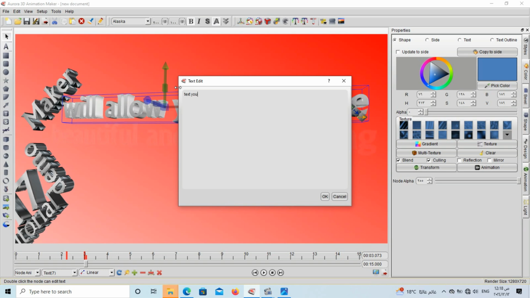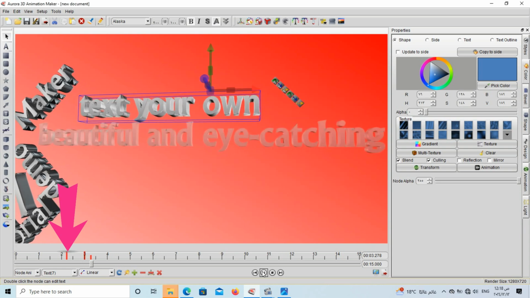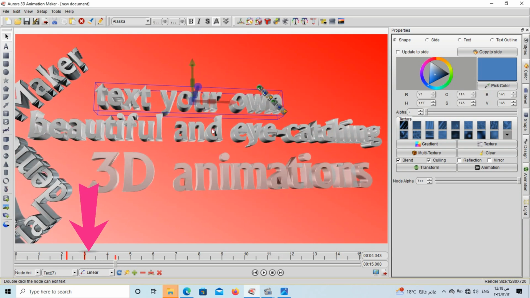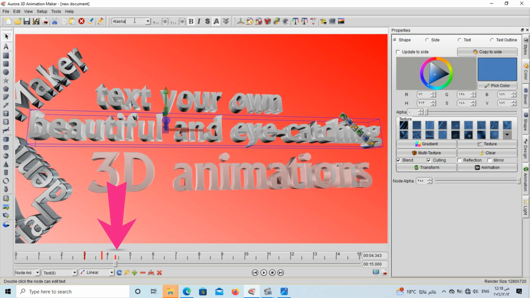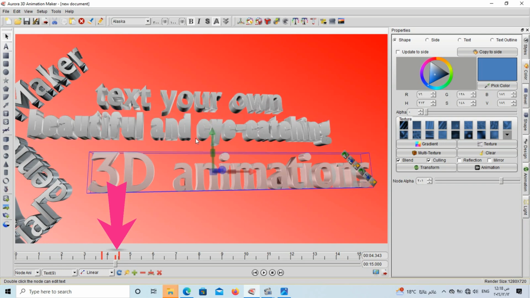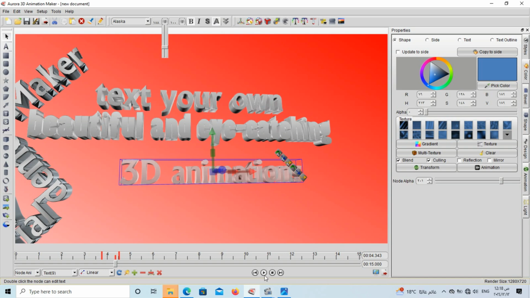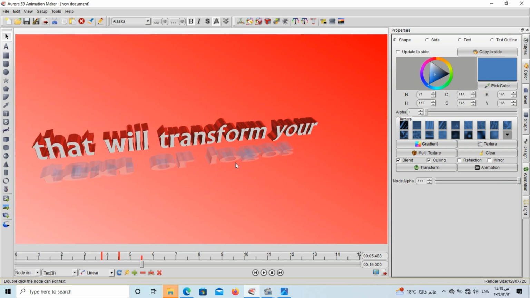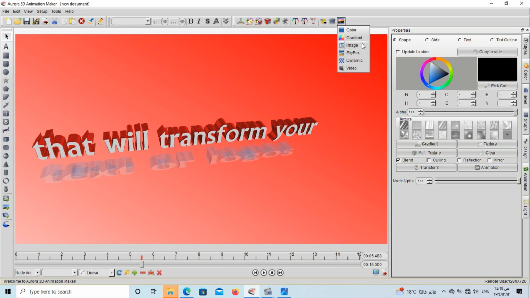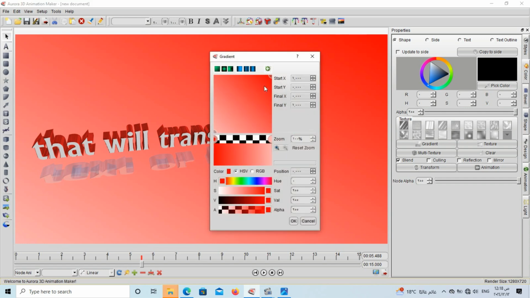You just double click, type your own text, and press OK. Then after the play button it moves to the next frame, the next animation. This preset gives you different animations and different movements that are ready made. You can just double click and add your modification, change the font, change the color, change the gradient at the background. You can choose different backgrounds from this panel.